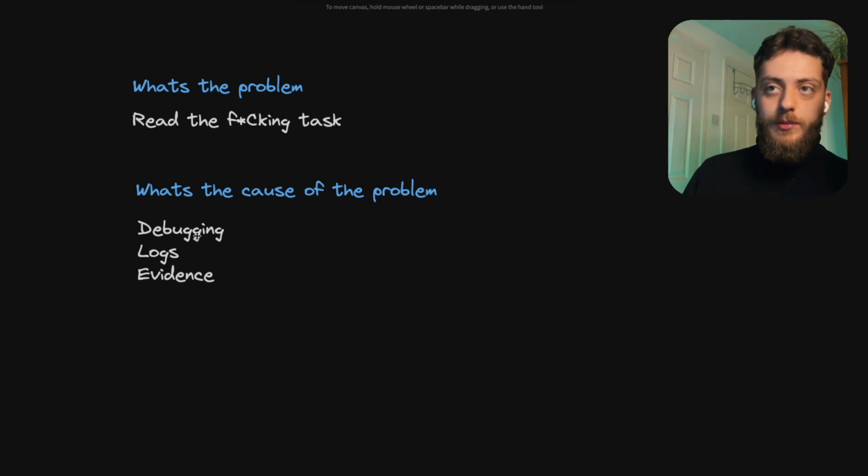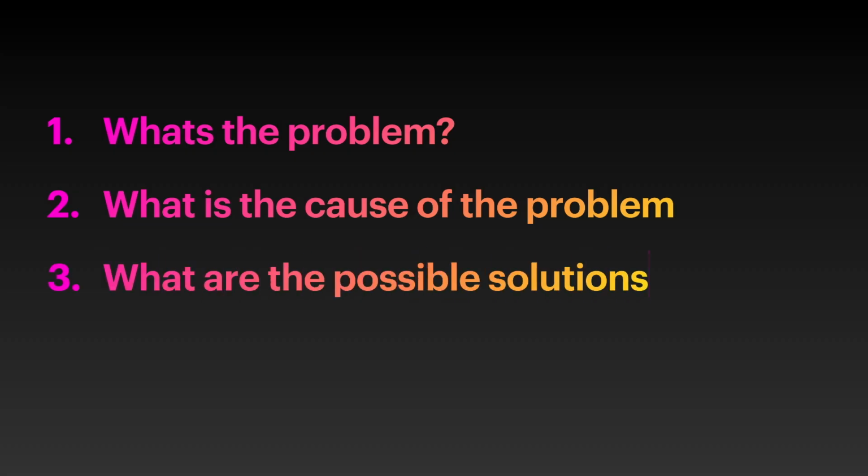Okay, I found the problem in the bug through debugging. I've got an idea of how to fix it. I think if I just change this one line of code. No, don't do that. Find possible solutions. Don't just go with the first one that you think of.